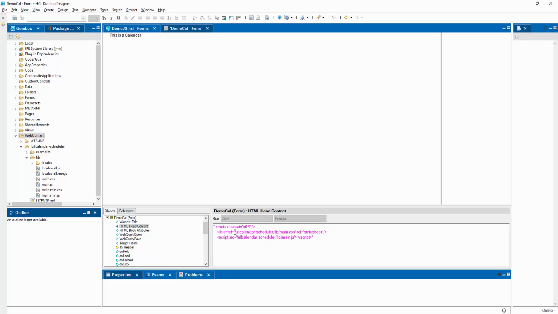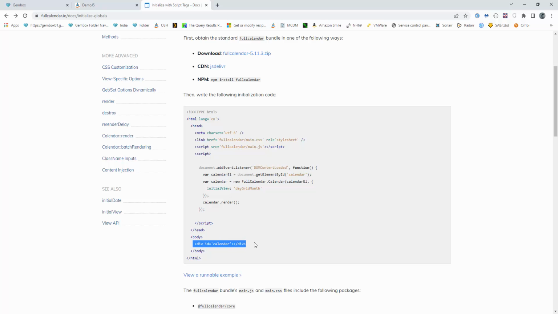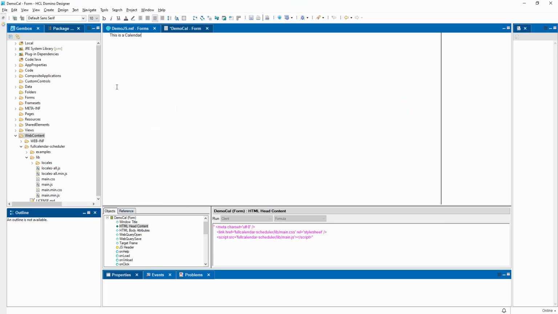This is basically saying from the source of this page, go to this folder in this database, which is fullcalendar scheduler/lib main.css. And then if I go back to the example, the other thing I need is this div, which tells it where the calendar is going to go. So we're going to put that on the page here and mark that as pass-through HTML. And if I save this, this is called demo cal.